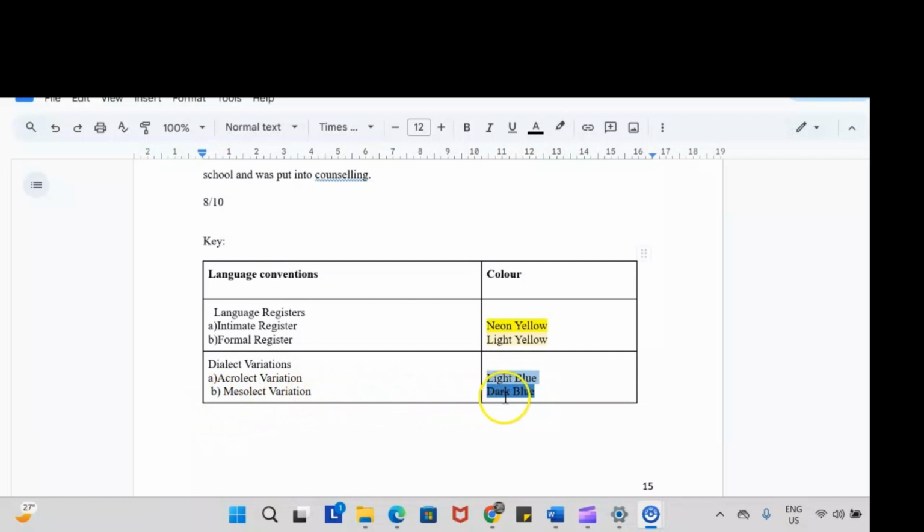Each variety has been assigned a color. So mesolect variety is dark blue, acrolect variety is light blue, the formal register is light yellow, the intimate register is neon yellow. So because she has created the key, I can simply now go directly to these sections to see if she has appropriate examples of the intimate register, the formal register, the acrolect variety, and the mesolect variety.